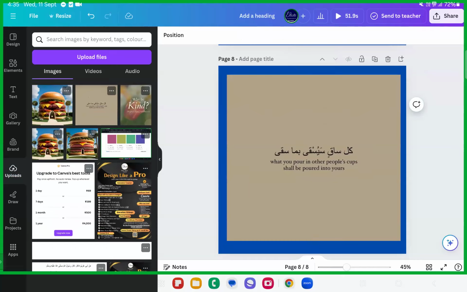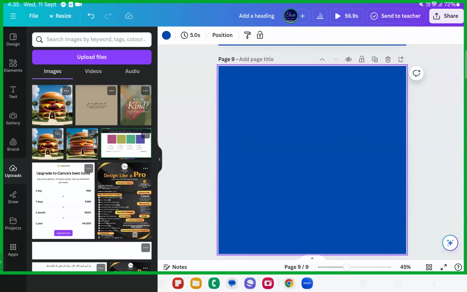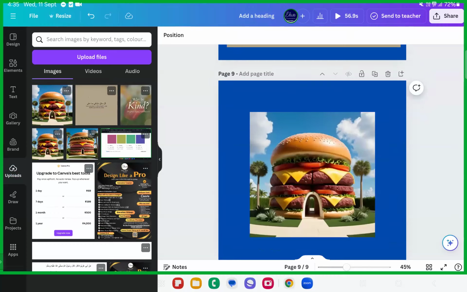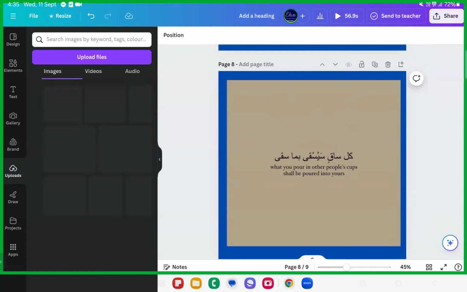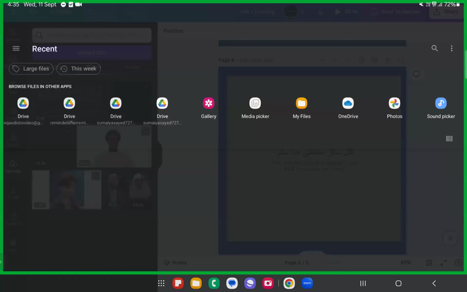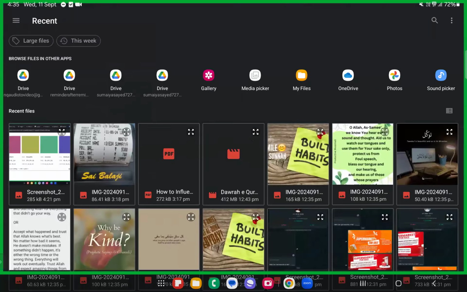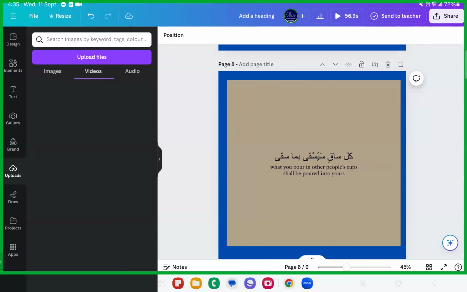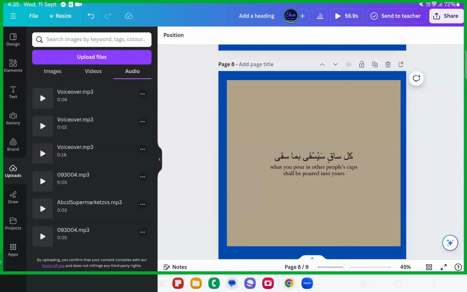Fine? Yes or no? I'll add it here, I'll put it here. Okay, this is how you do it. Another thing, if you want to import the videos, how are you going to do that? Upload files. Again, if you want a video, you can just click on it and it will appear over here in the gallery. If you want audios, again, you can take an audio file, import it and put it here. Fine.